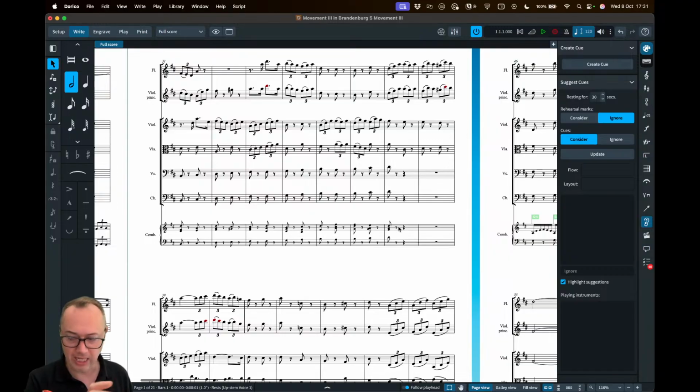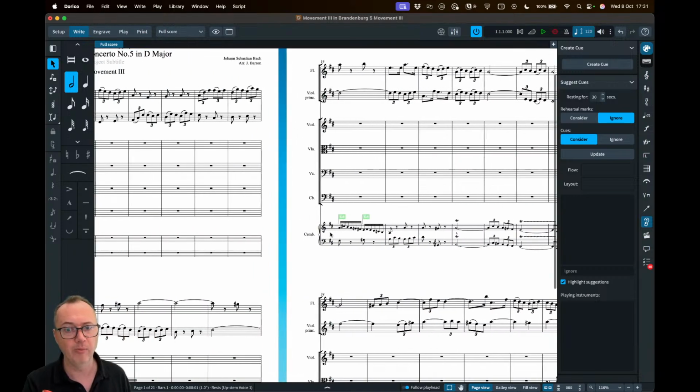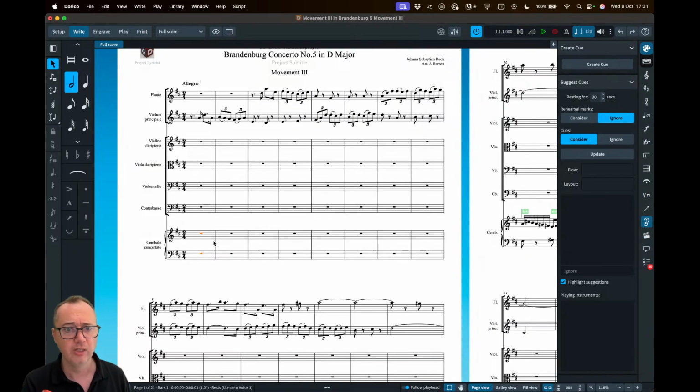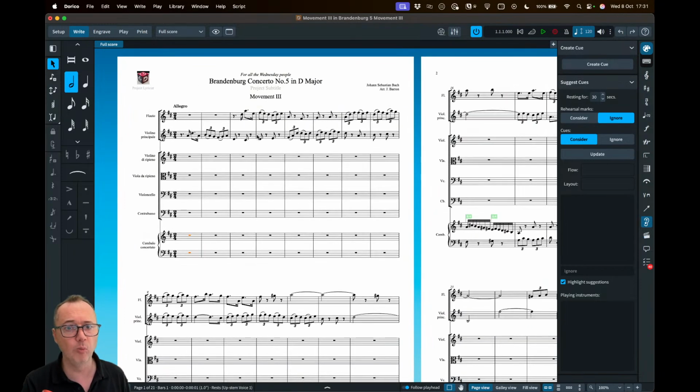So not in this case, but if you've got, for example, choir and piano, and it's a rehearsal pianist who wants to see what's going on in there, you could make it smaller because that will reduce the amount of space needed for all of that. I just press undo.